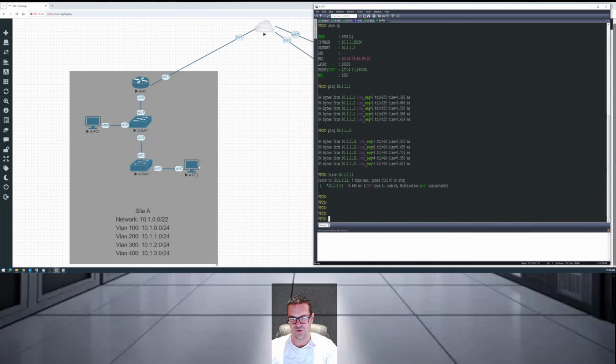In the next video, we'll change this to be VLAN 300 instead of 200, just to make sure that we've got inter-VLAN connectivity going on, and we'll continue to progress from there.